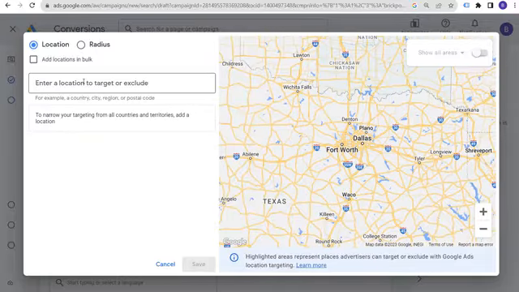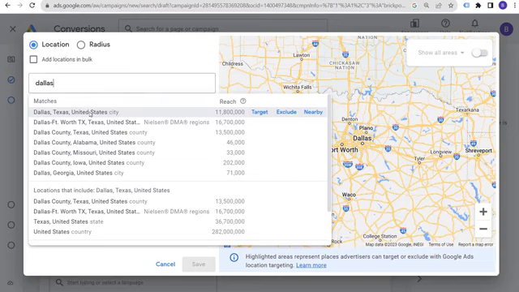So we'll click on X here. Again, we'll just use our Dallas example for right now. So they have Dallas County, Dallas County, Alabama, Dallas County, other ones, Dallas, Georgia, things I didn't even know existed. And then what you'll also see is locations that include Dallas would be Dallas County, Texas, Dallas, Fort Worth, Texas, Texas, the entire state, and United States, the entire country.